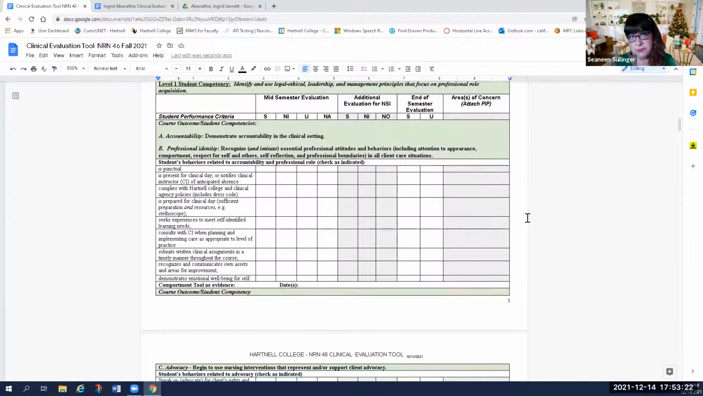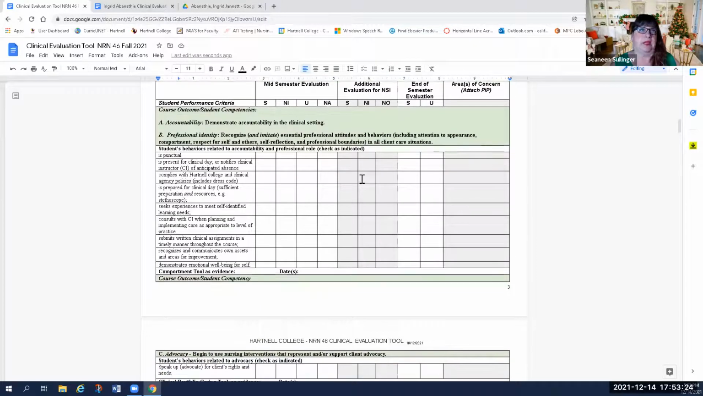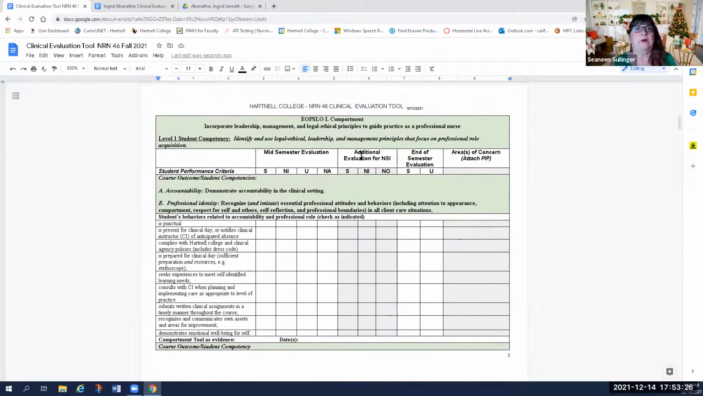And so for the midterm evaluation, what you would have done, right? Let me show you, this is the end of program when you're in fourth semester, right? You're going to be able to incorporate leadership, management, and legal ethical principles to guide your practice as a nurse. So in first semester, we're asking you to identify and use legal, ethical, leadership, and management principles, right? In learning how to become a professional nurse. This kind of goes back to week 2 when we talked about professional identity.